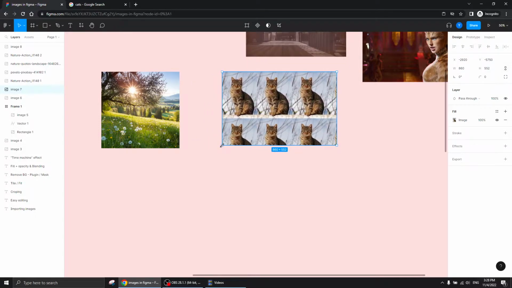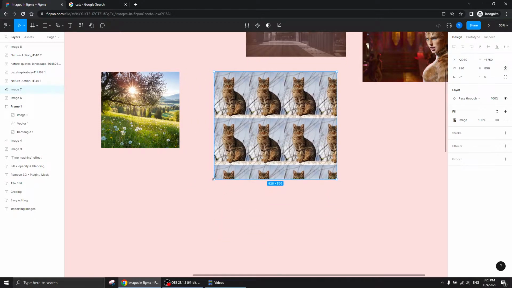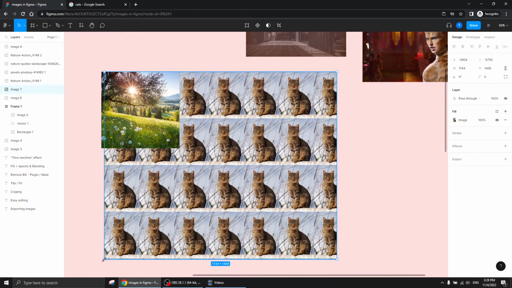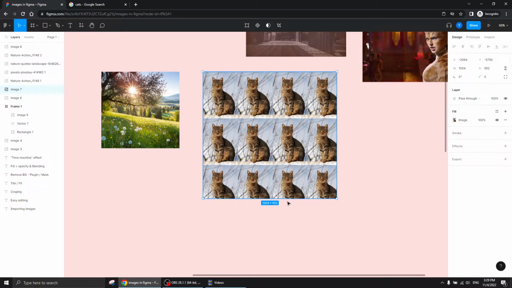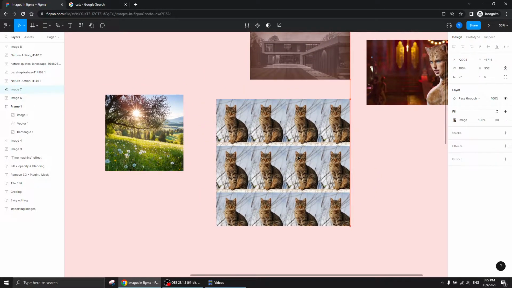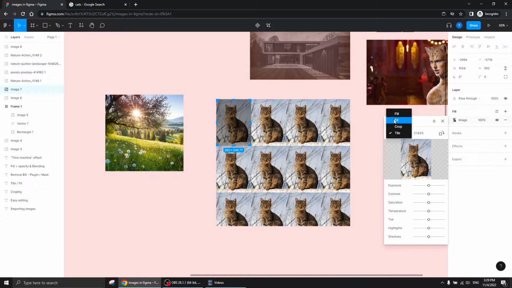So that's what it does. It doesn't stretch or distort it. It just puts more tiles according to the size of this rectangle. So that's what a tile does. Now a fit, let's put it on fit. A fit is going to keep the proportion. Let's do it not on this one.